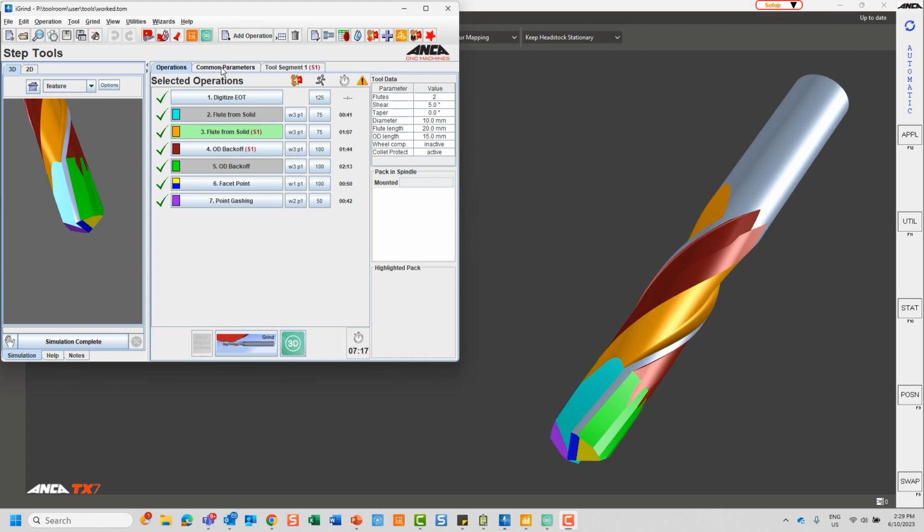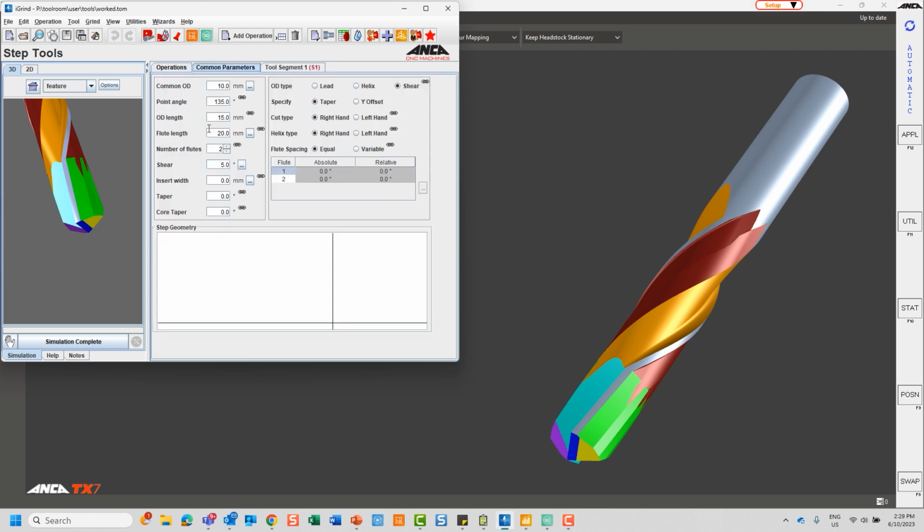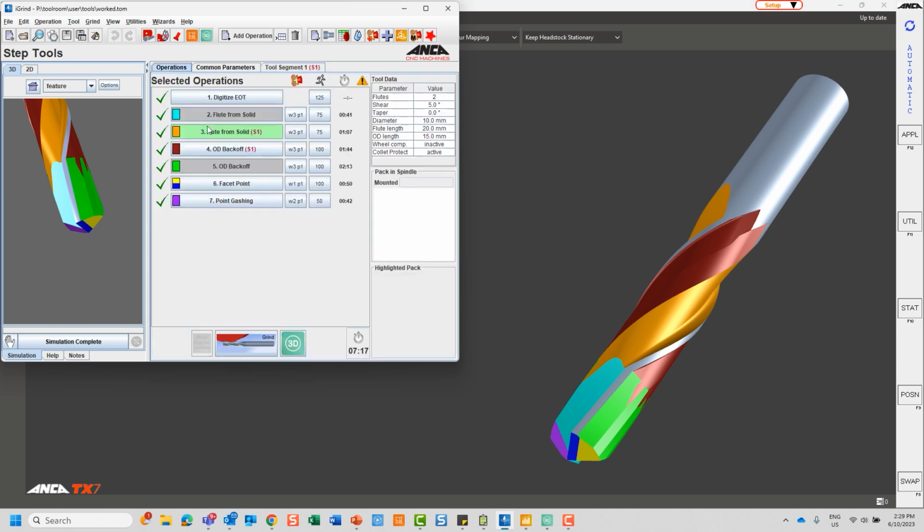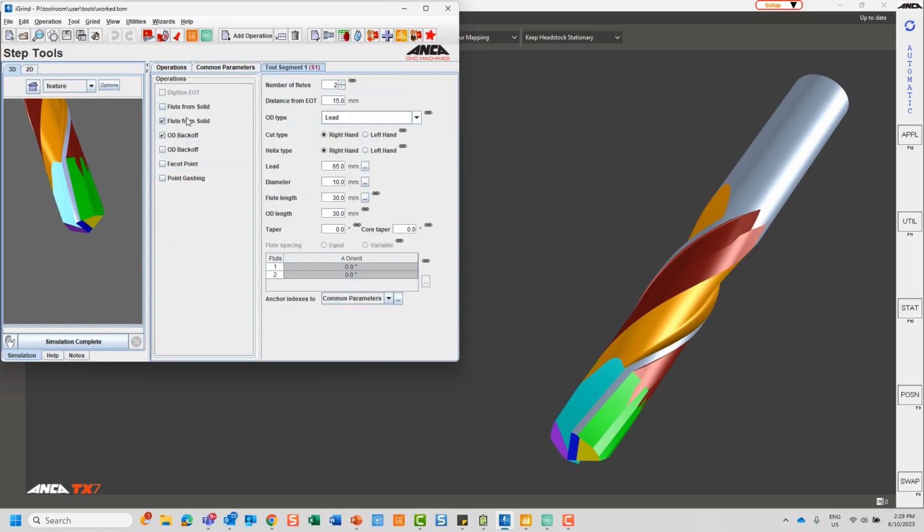So for example, here you have a common parameter where you describe pretty much everything that's common to that particular tool. And if you look at tool segment 1, you have another common parameter page where you describe all your common features for that particular segment, and you can also assign operations to that segment as well. So in your operations, you have a list of operations, and as you can see, S1 has these two operations assigned to segment 1.